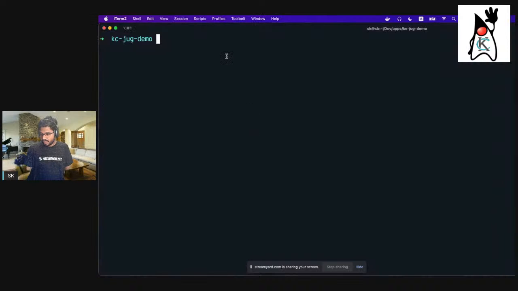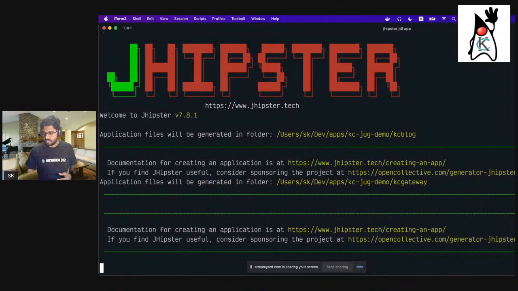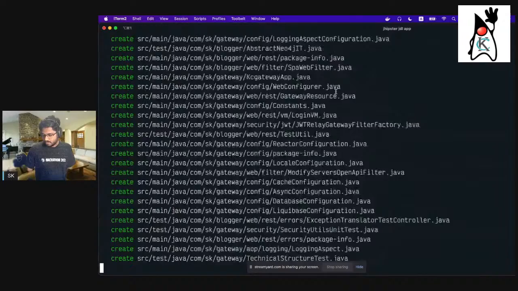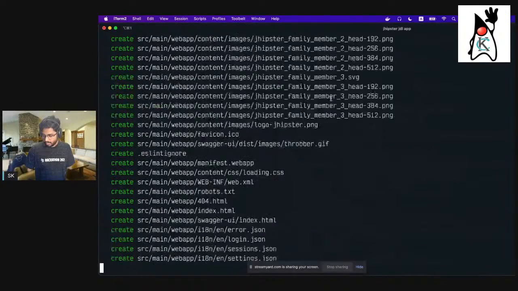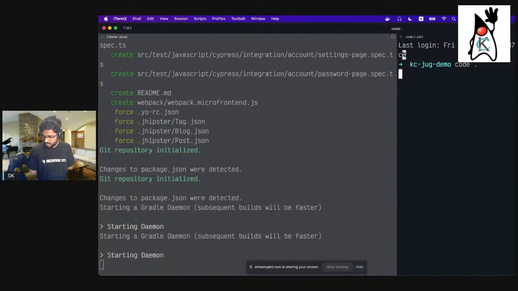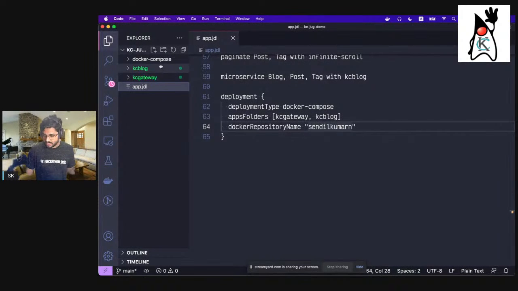In order to generate the files, I have the app.jdl here. I just have to run JHipster JDL app.jdl, and this should generate everything for me. So this will run the script, and this will generate all the things that are required. Let's go ahead and see how it's going to look. The files are now generating.